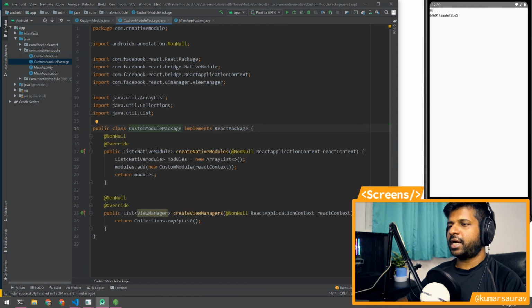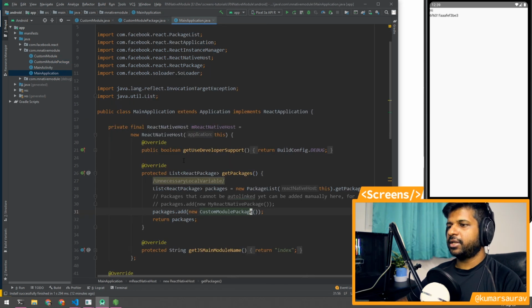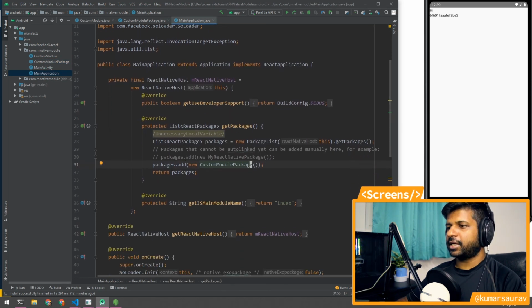Now you want to add the module as a package. So you need to create a new array list and then add the module to it and return it. And in the MainApplication file, you need to add packages dot add, and then you need to create the custom module package here and add it to the list of packages. So that was it on the Android side.